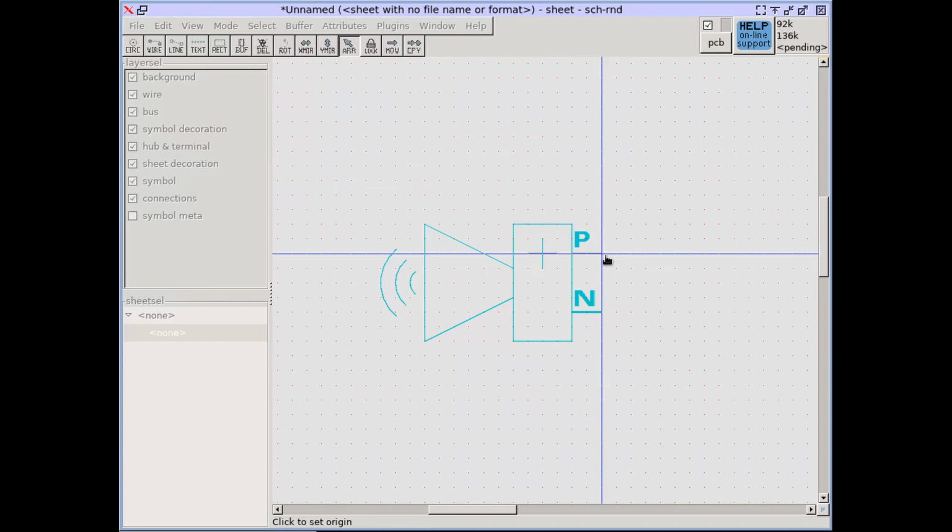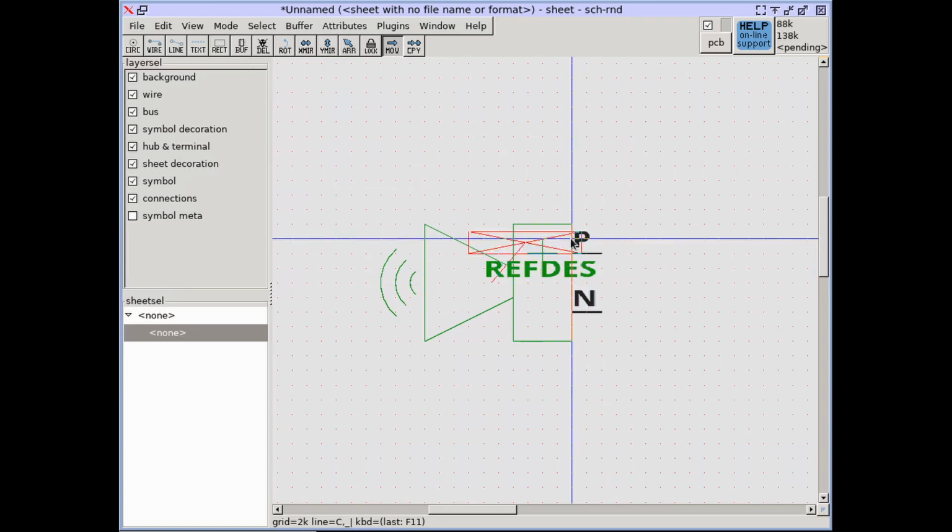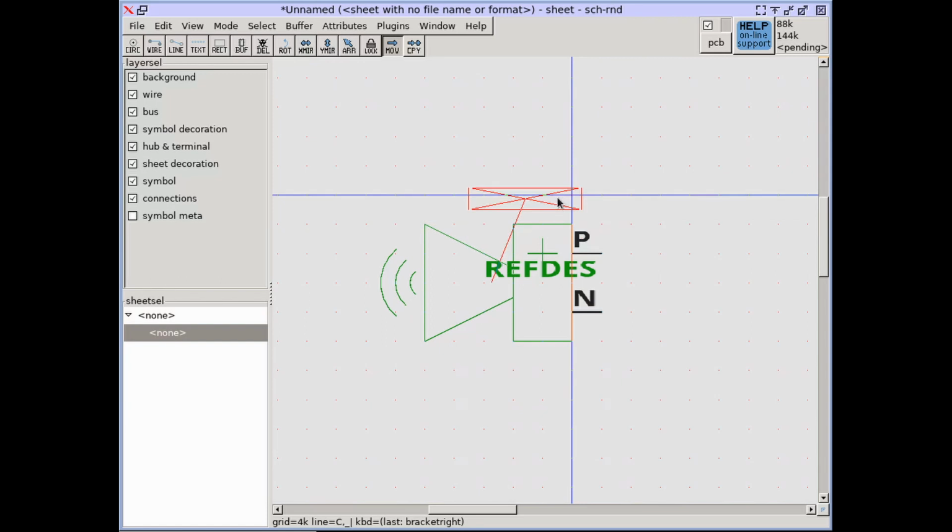Now our independent lines and terminals are converted into a symbol. Grey lines become green because the converter changed pen from sheet decor to symbol decor on them. A refdes floater is also added automatically. Move it to a more convenient spot, preferably using the 4K grid.